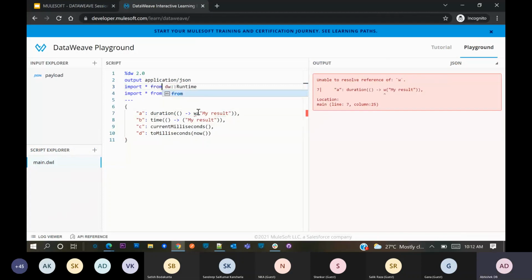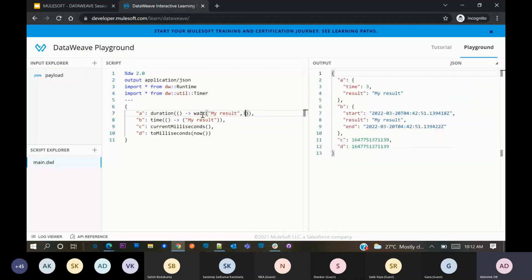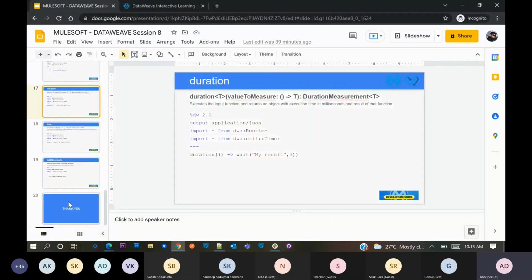I was using wait. So to import wait, I need to use that. Wait will come from this particular library, that is runtime. The main one is the timer library. We are talking about the timer function, and we have this for function in timer. So if we need to use this for function, we need to have the timer library imported.